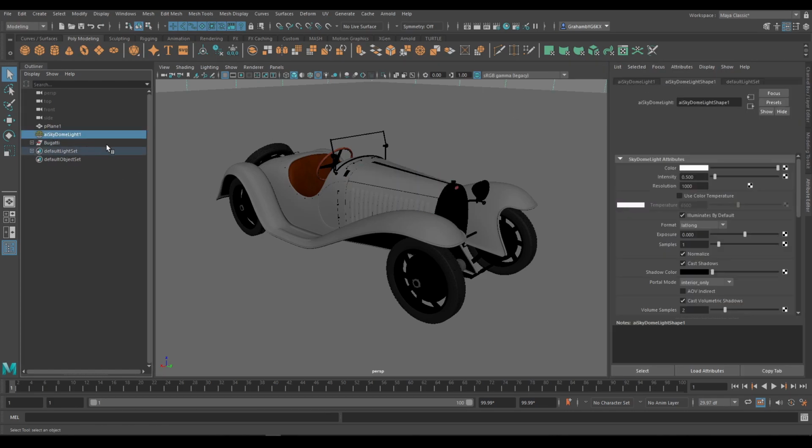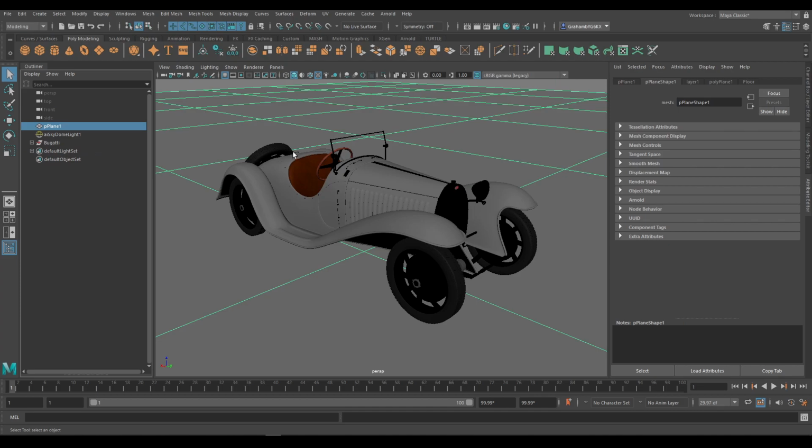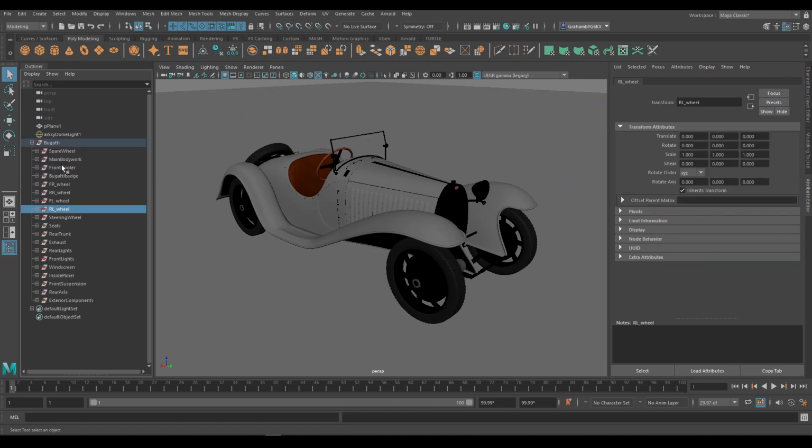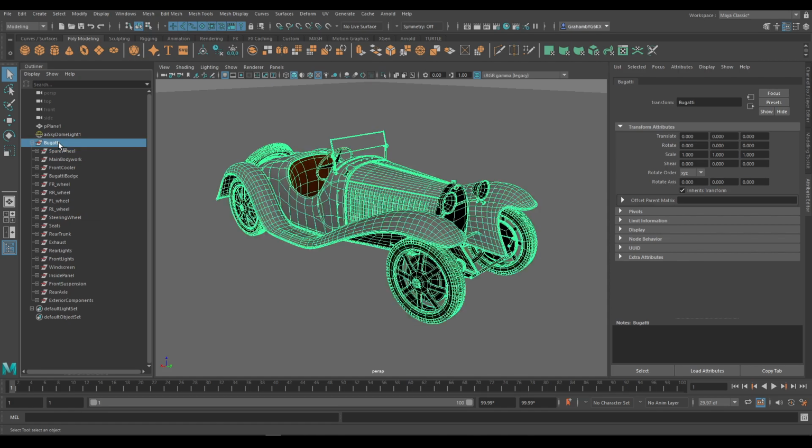I've also got a very simple lighting setup and a basic plane to give me a ground. And I've organized my assets here into a very basic rudimentary structure so that I can break things apart and maybe start to export different things separately. What I can do now is choose to export this as a USD format.